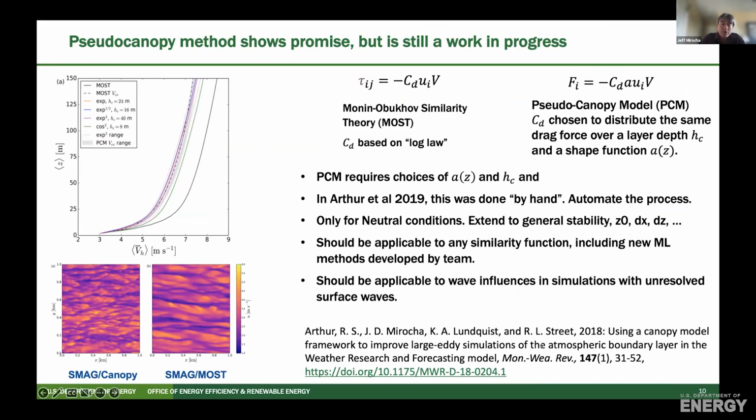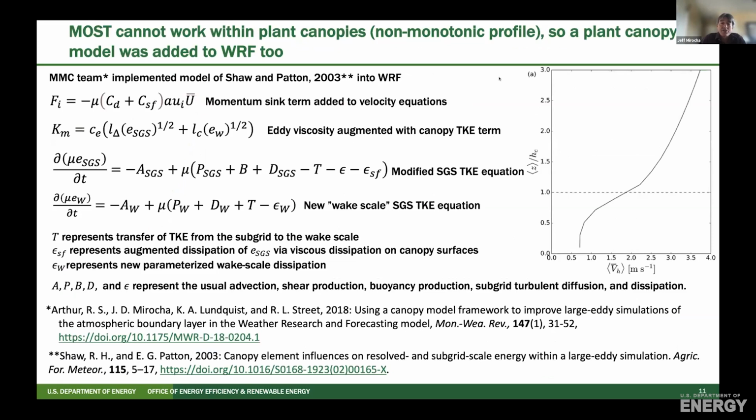In the interest of time, I just want to mention, because this came up yesterday, that we also did implement a plant canopy model. For plant canopies where you have flow through vegetation, the vegetation isn't uniform with height. You have more flow space down below the tree canopy, and then you have lots of leaves. So you'll tend to get a non-monotonic, definitely non-logarithmic vertical profile of wind speed.